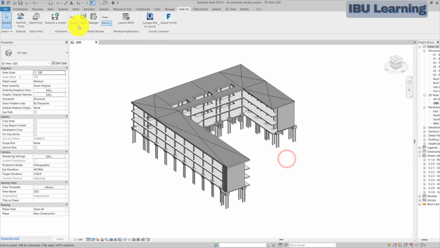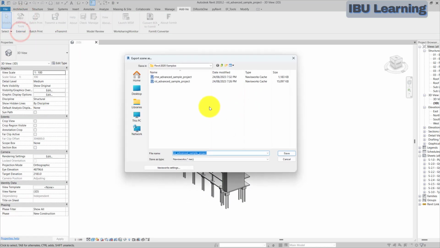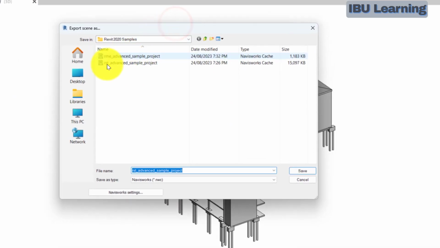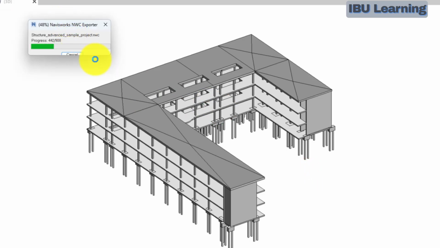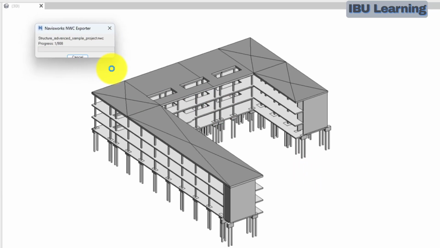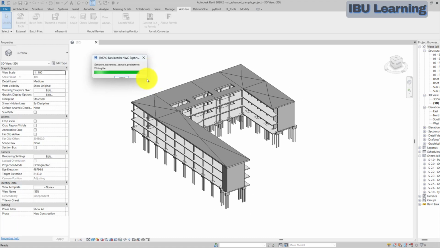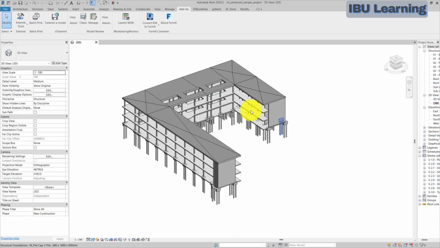So we are ready to export. Just go to export, and then choose the file path, Navisworks, and I will keep this as it is. If you want to put it in a structure here, you can put the file name as you require, and then go to save. You can see that the export has started and it is exporting. Okay, this one is done.